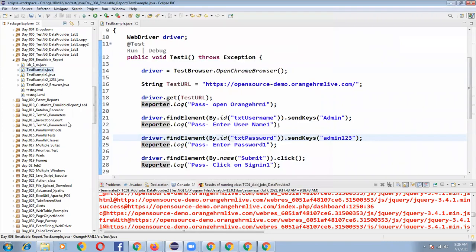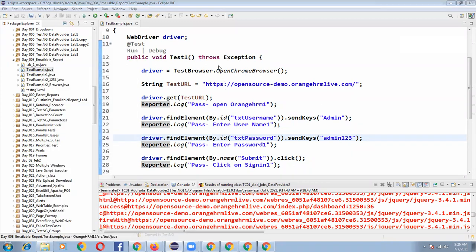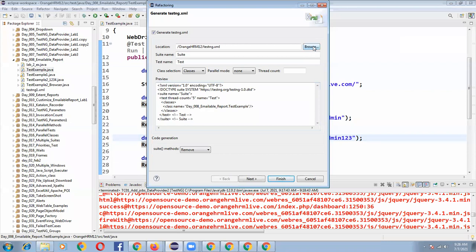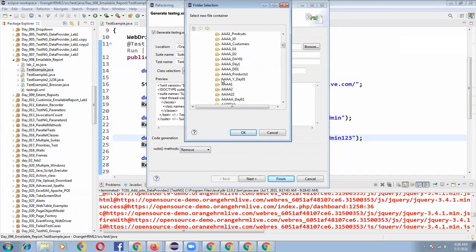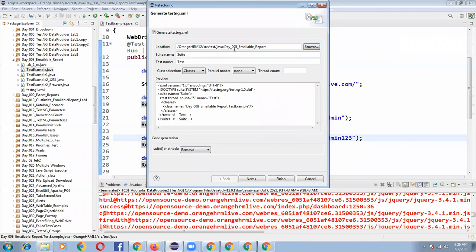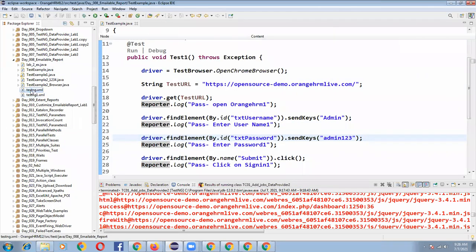So I'm canceling. First of all, I'm deleting my testng.xml here, and I'm going to generate it. Go to TestNG, click on Convert to TestNG. Where do I want to browse? In my project, under src/test/java, it contains all my packages. What is my package name? Day08. I'm selecting my Day08 package and clicking on OK. That is the package name I have selected. I'm clicking on next and finish. See here, your testng.xml was generated.